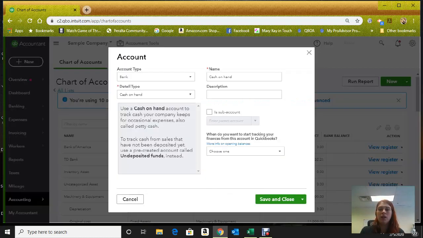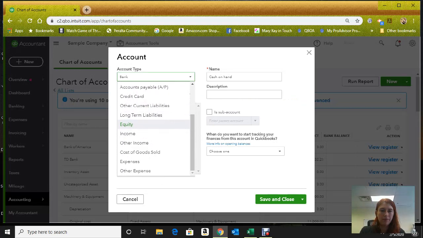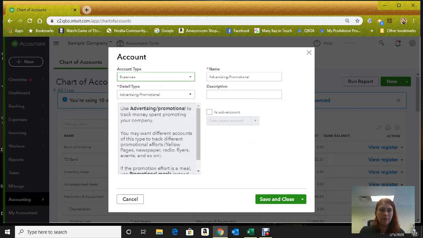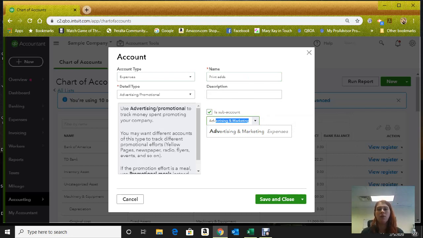So I'm going to create new. And from here, I'm going to choose an expense. Advertising and promotional is correct, but I would like to add in print ads. I'm going to make this a sub-account of advertising. When we view the reports, it's going to show underneath advertising.